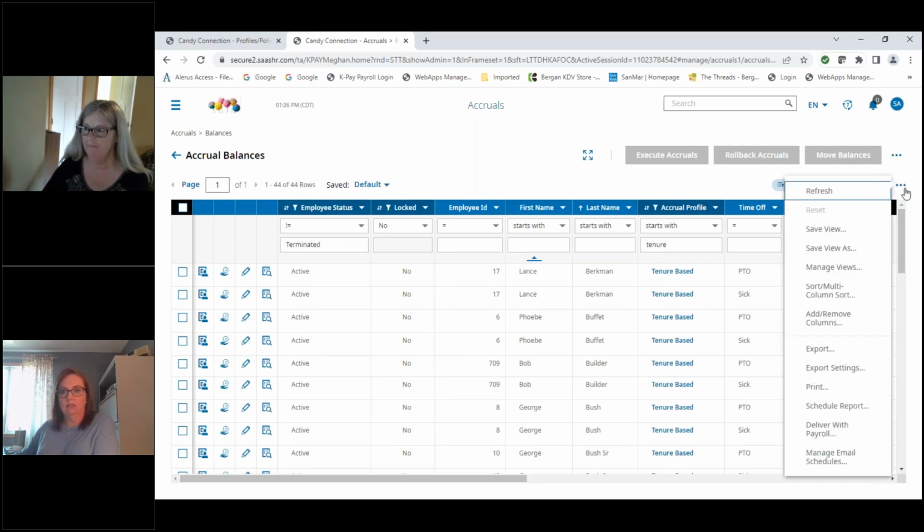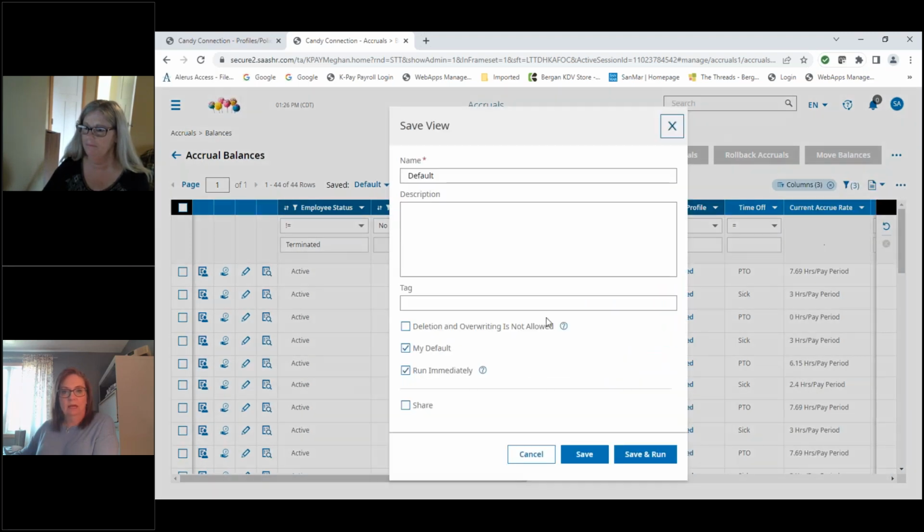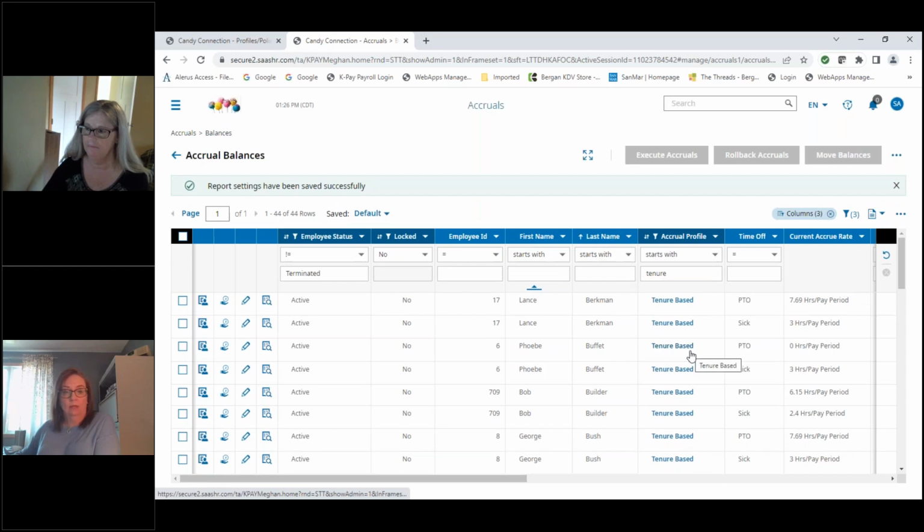That takes that away and it will automatically run for you every time. You just need to go into the Save View off your little ellipsis and click Run Immediately. You can save and run the report from here, or you can just save it and it will run immediately the next time you open it.